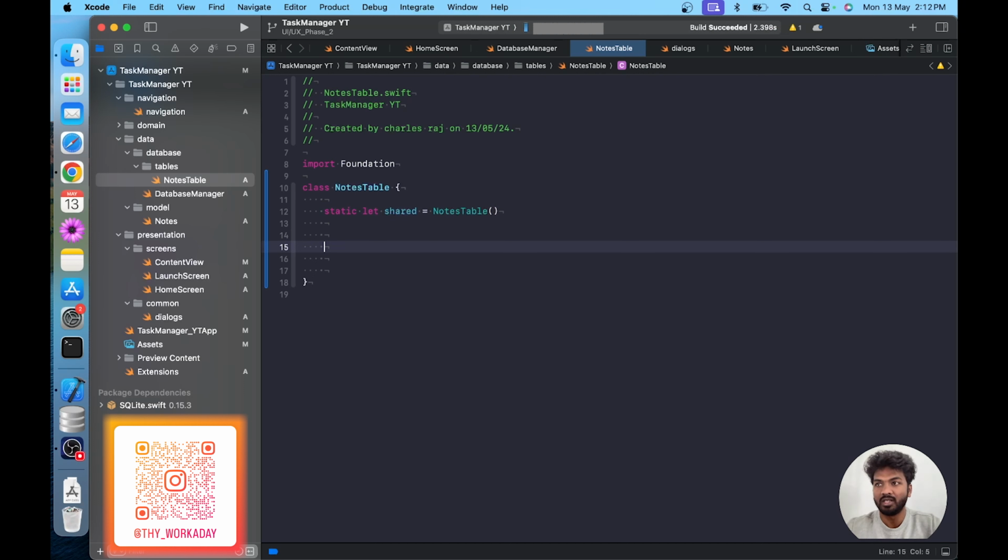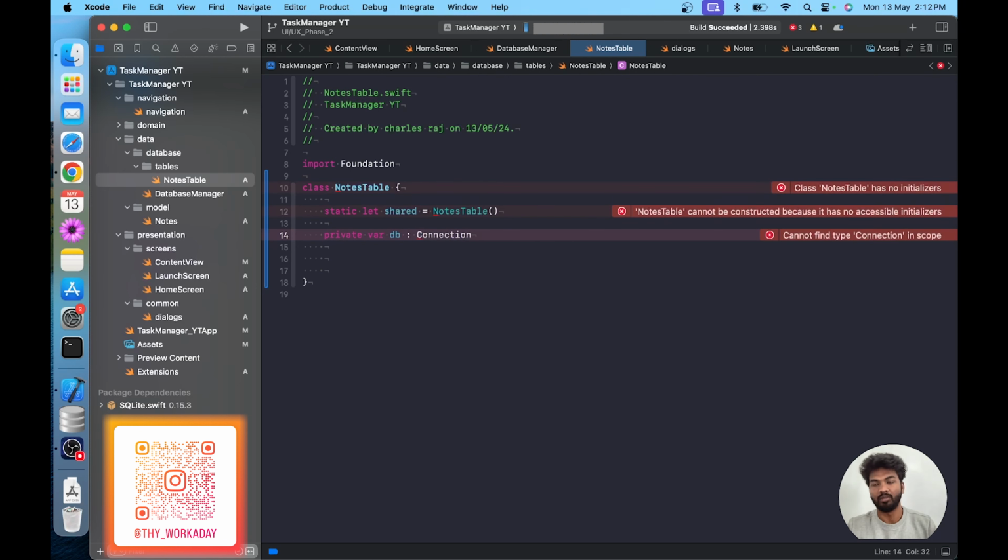But the thing is, we are going to instantiate this, so we need a db connection for this class also. For that we are going to add a private val db connection. Okay, so this db connection we need to get from the parameter.